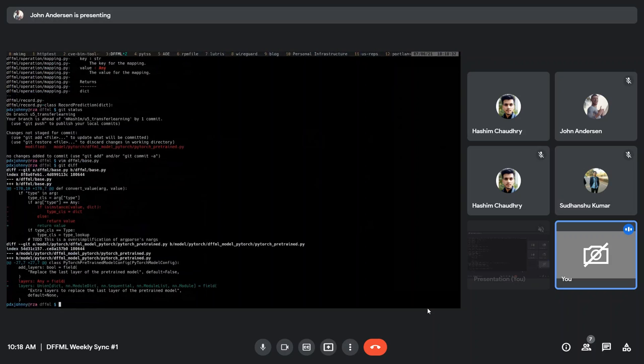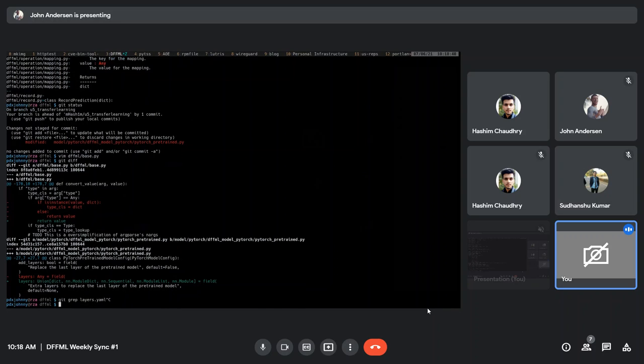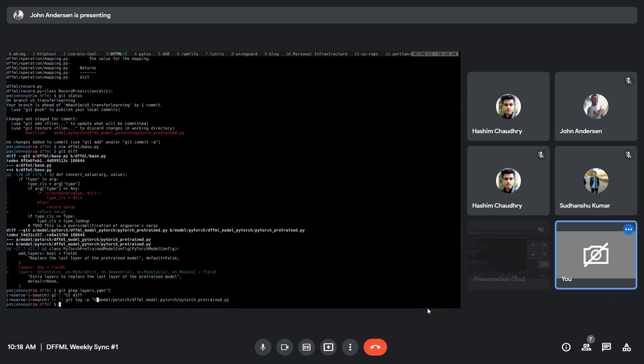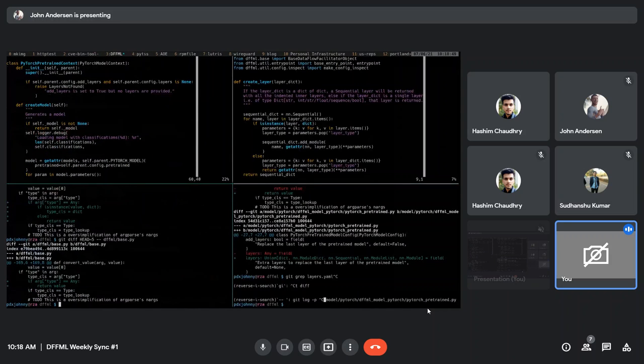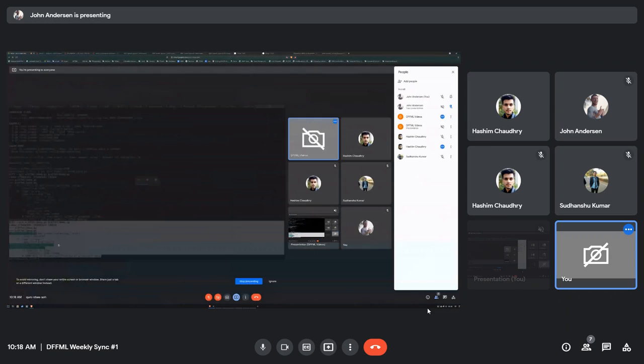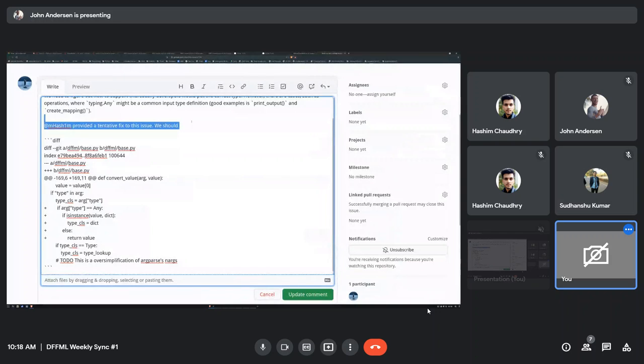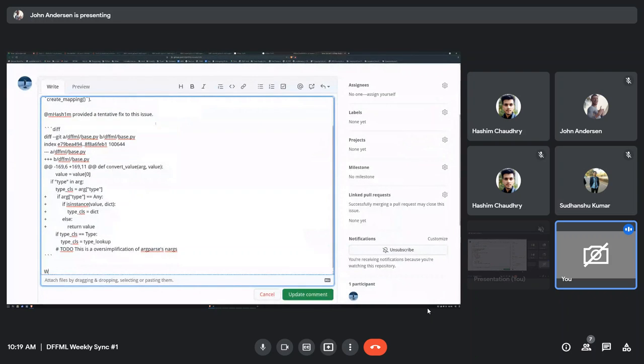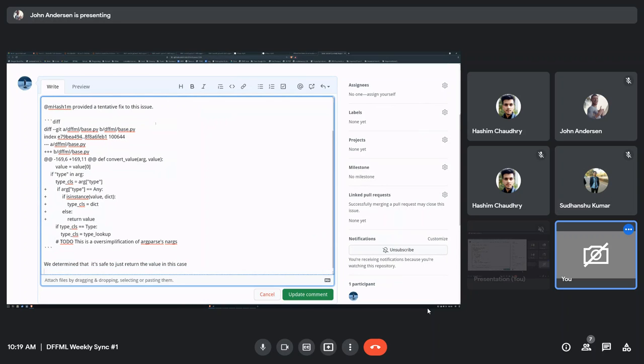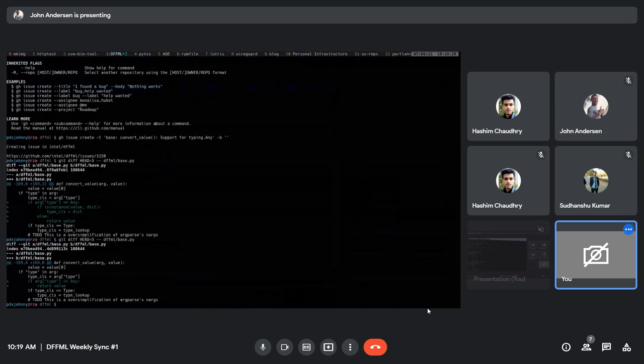So this is sort of a separate thing now. Where is that diff? All right, so let's just post this. We determined it's safe to just return the value in this case. All right, we'll just apply this patch.